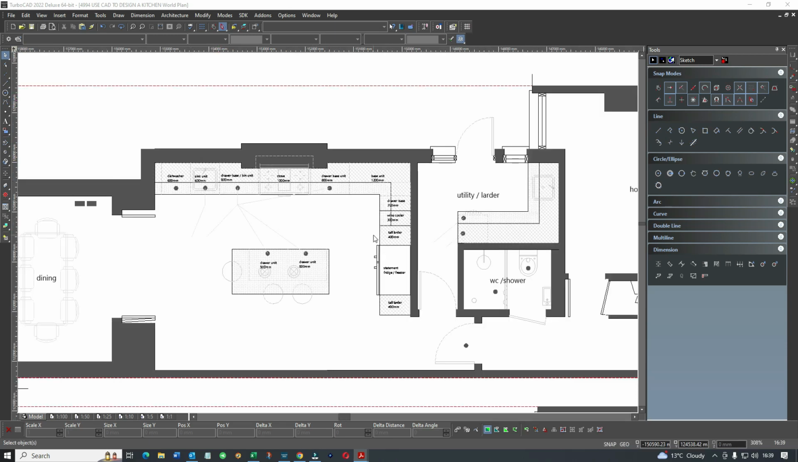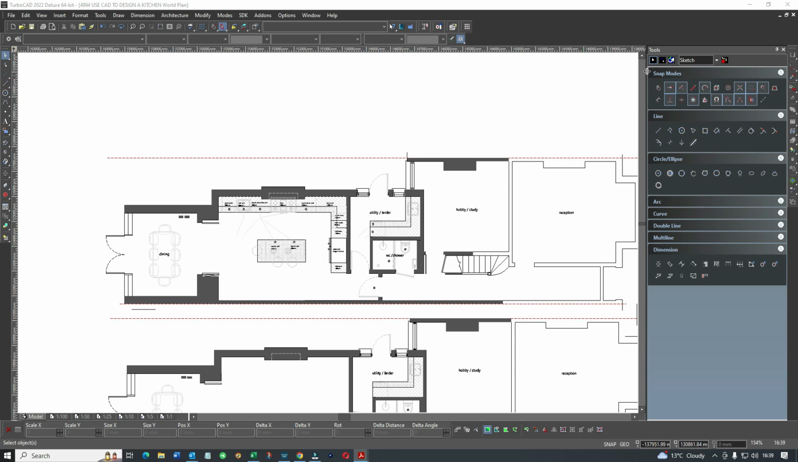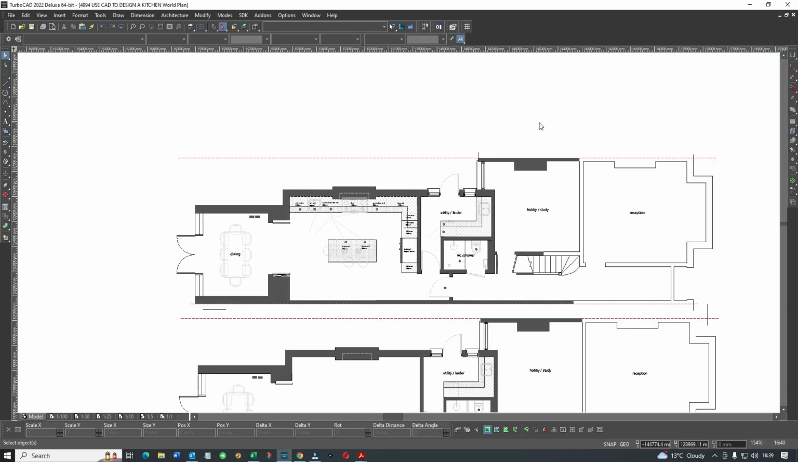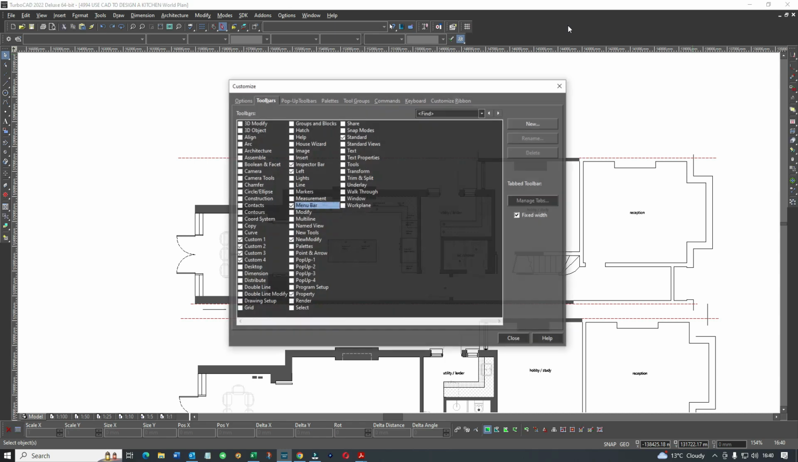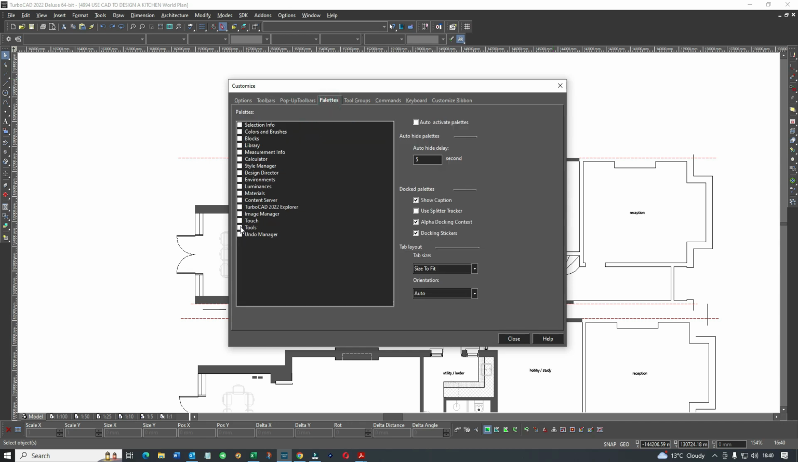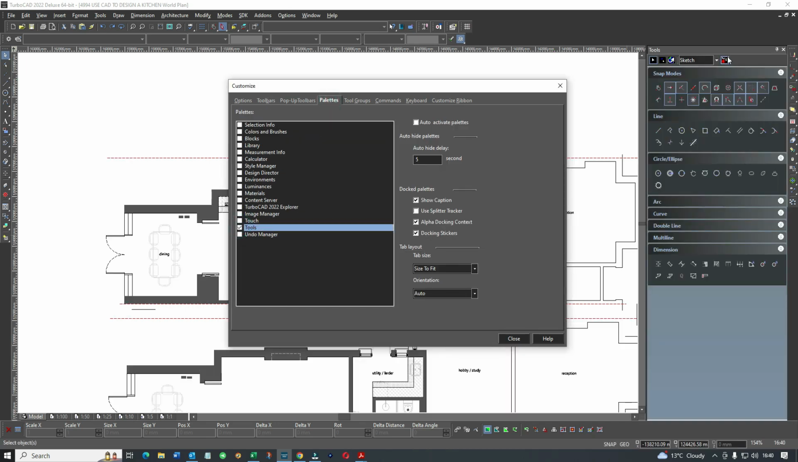Let's get set up then to design a kitchen. On my right, we've set up the tools palette. I'm going to close that down. In case you're not too familiar, if you've managed to get TurboCAD up and running, ideally what you want to do is to get the mouse up here on the top right and click, and it brings up this customize, and what we want here is palettes, and on palettes you just select tools, and as you see, they come up straight away.